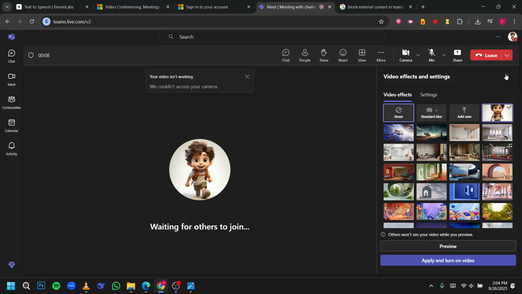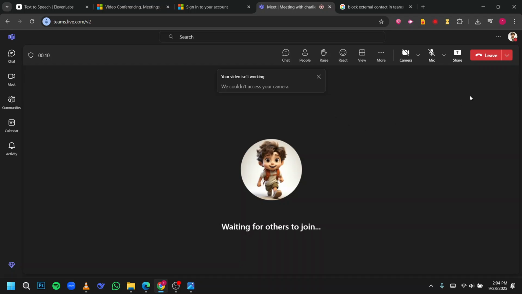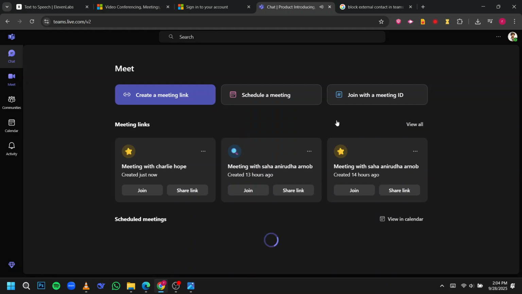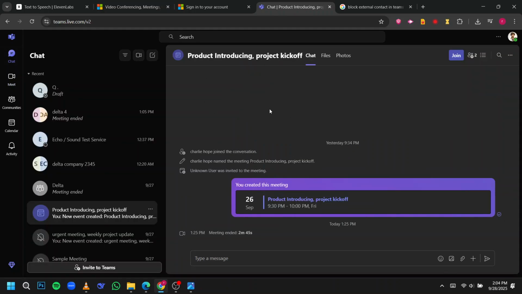And that's it. You've successfully applied background effects in Microsoft Teams. With just a few clicks, you can maintain privacy, boost professionalism, or add a little creativity to your calls. Experiment with different options to see what works best for you.